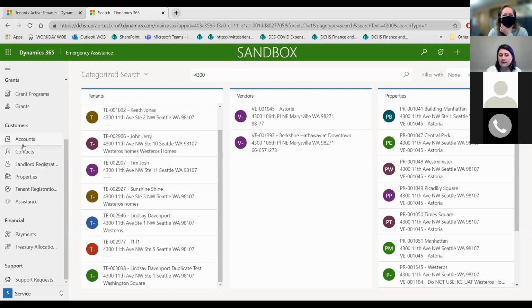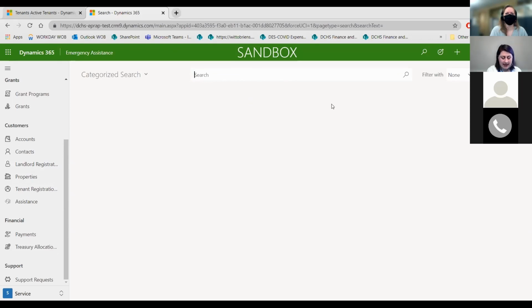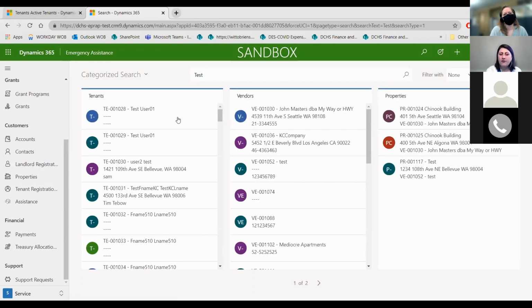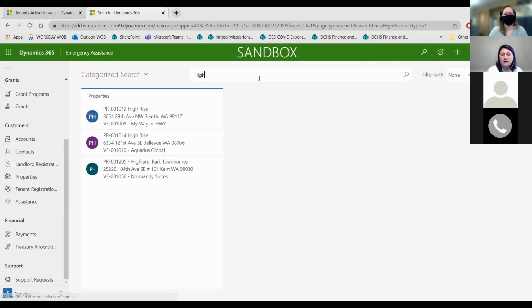So again, all of your groupings are in customers here. You have accounts, contacts, landlord registrations, property records, and tenant registrations. You can search any criteria in this global search and be able to see that information for whatever record in the system that particular piece of information you have has association with. So we want to make sure you're using that global search, as this is the best way to look for relationships and information in the system.